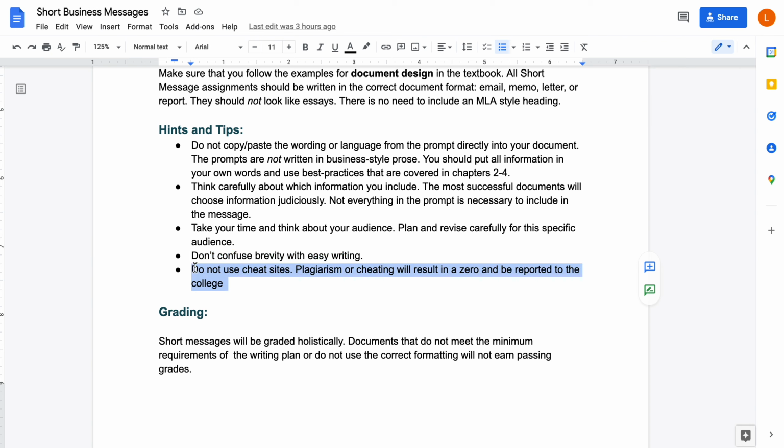And then don't use any cheat sites or any internet help for this. I know that there are places like Chegg and Course Hero where you can buy answers to this. Anything that is found as containing plagiarism or cheating will result in a 0 and be reported to the college. And the 0 you get will not be one of the grades that are dropped.